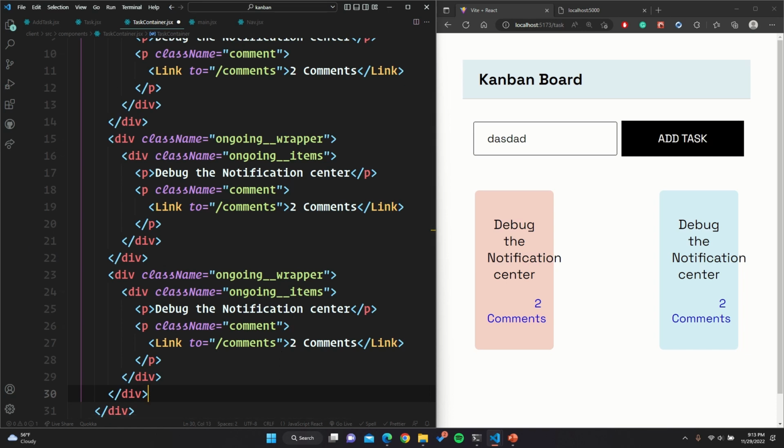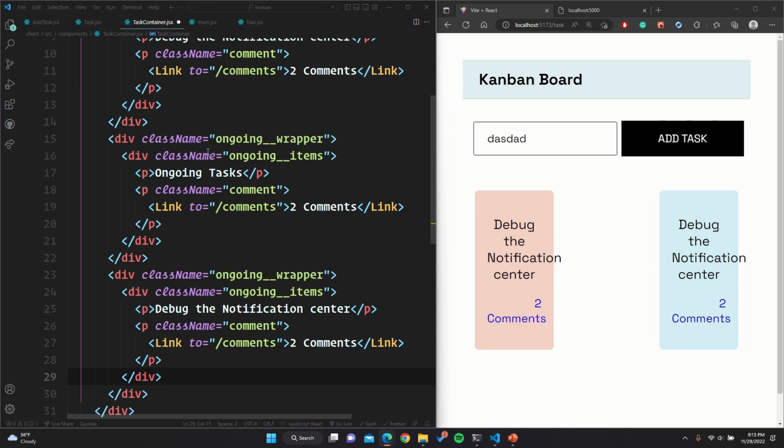And let's do ongoing task. Let's change this one as well. And then here we're gonna say completed. So here, and we are just gonna say completed tasks.